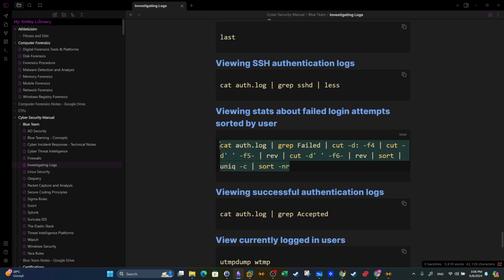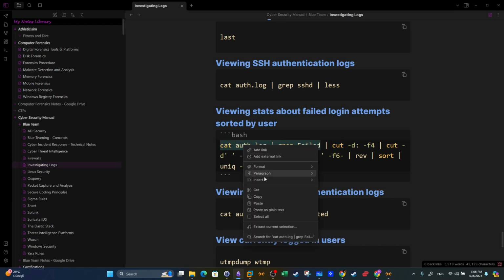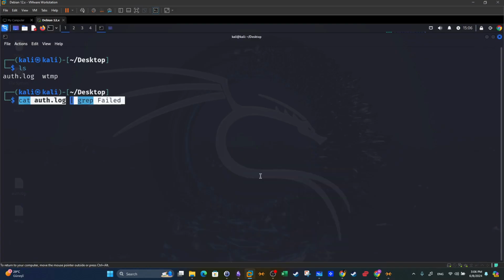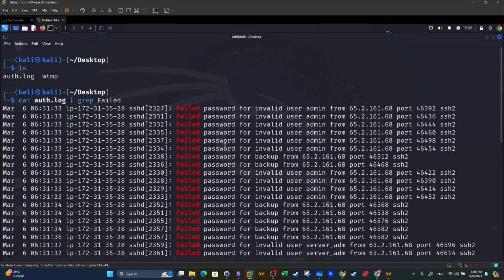So we can use this one-liner to view statistics about the login attempts started by the user. This is a combination of cat, grep, cut. Let's first use the first one, the failed attempts. See how many failed attempts we have. Okay, as you can see, guys, we have a lot of failed attempts from different users. So in the first line, March 6, 6:31, we have a failed attempt coming from this username and this IP address targeting the SSH server.